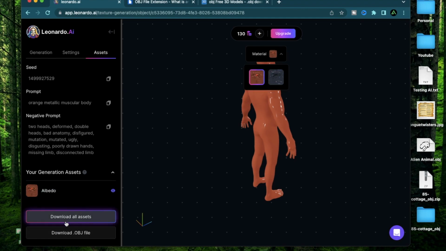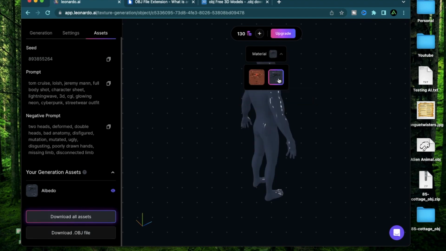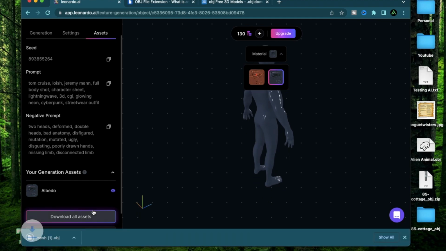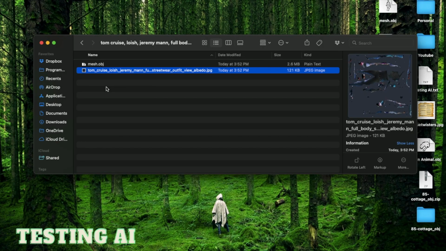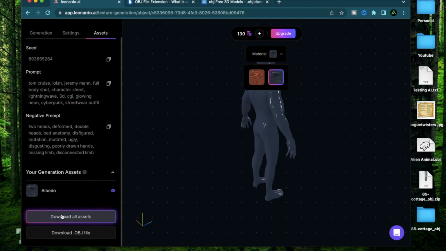And if you click download all assets, it's going to download the OBJ file along with the files for this material. So if you switch across your different materials, like this one was the one for the previous generation, you see that it changes, and now you can download a different OBJ file for this first generation. And if you open it up, you're going to see both the OBJ file and the material files are in the same folder. So I just recommend downloading all the assets every time you do a generation.